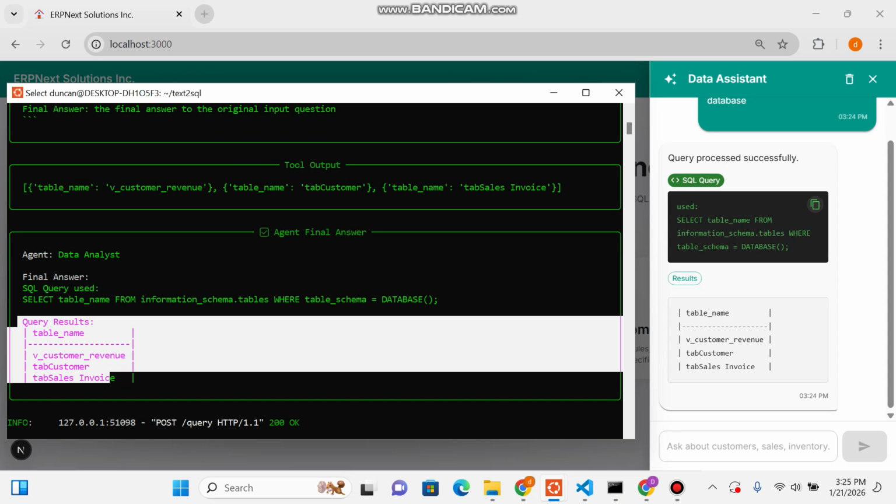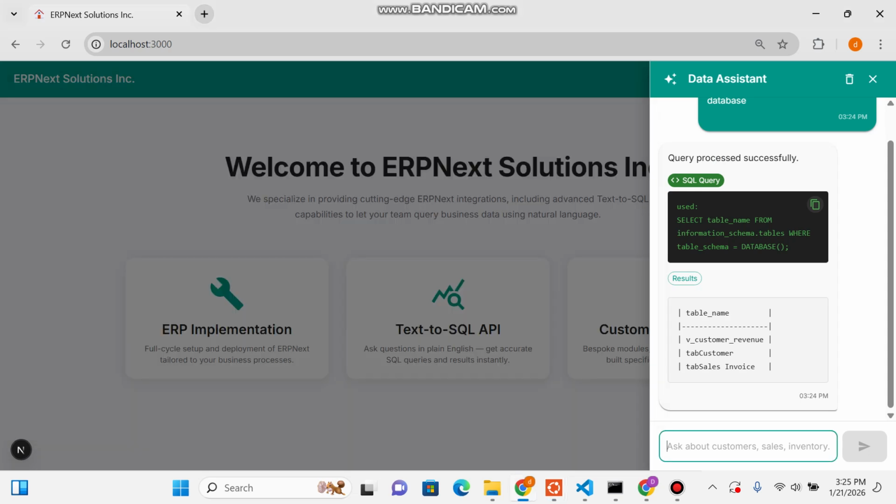Let's see what we have here in our front end. As you can see here, this is the SQL query that has been generated, and these are the tables that we have in our database. So what I'm going to ask is another question. Show me the columns we have in tab customer.